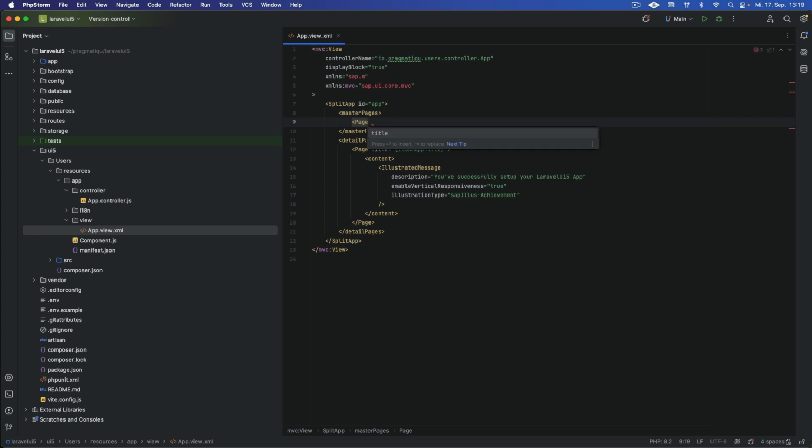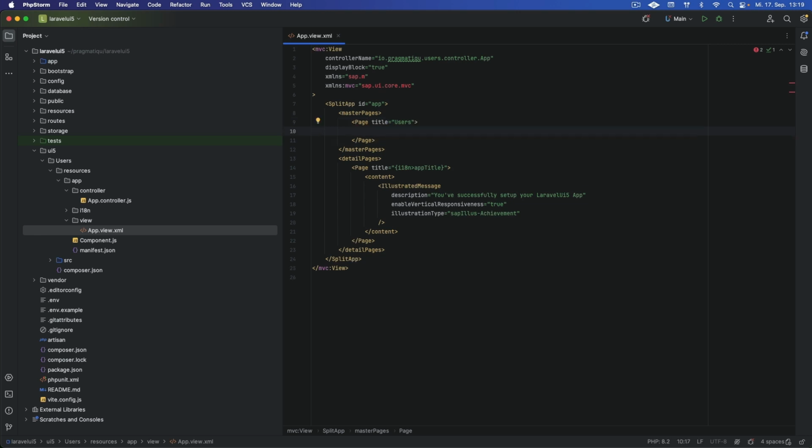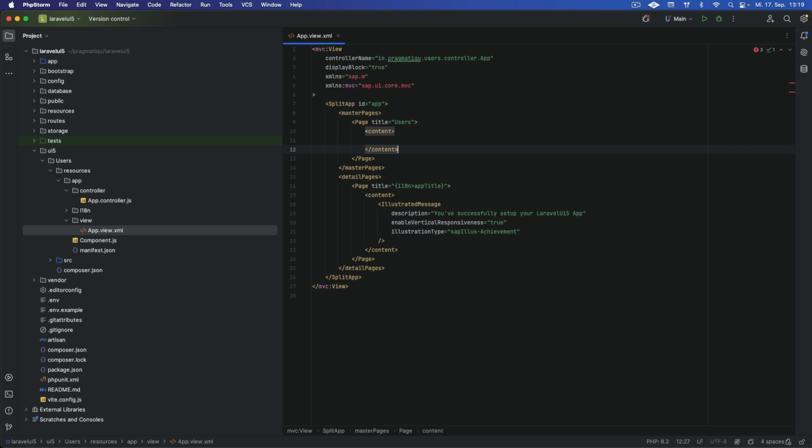Page, I would say title, we say users. To be honest, we don't need the name, the content aggregation within pages, but it's good practice to always do this so that you know where you put your stuff into.